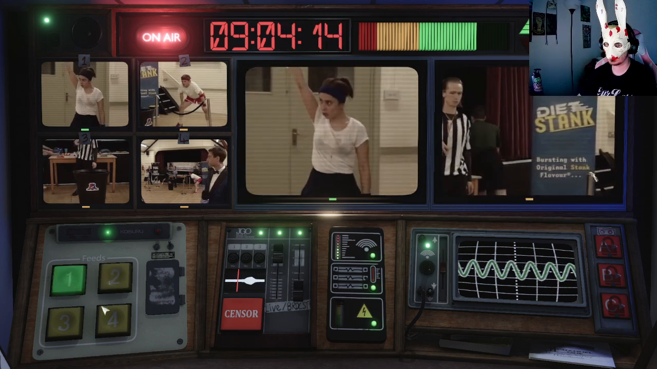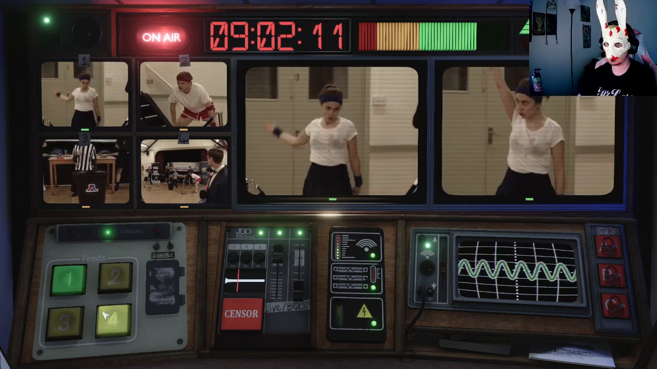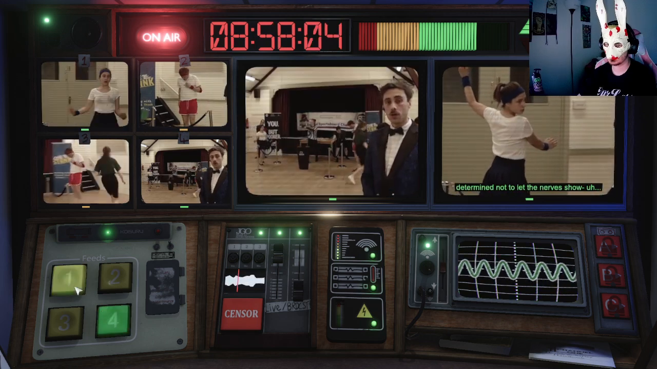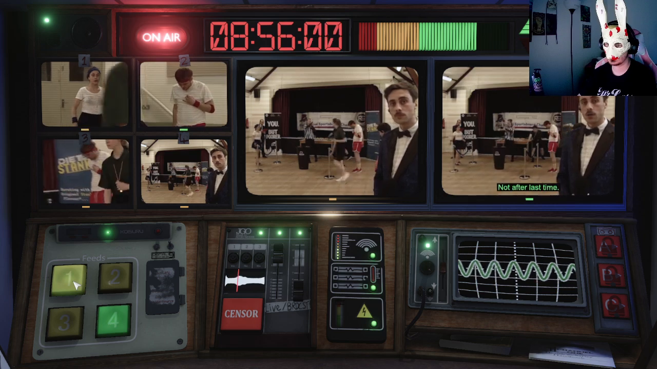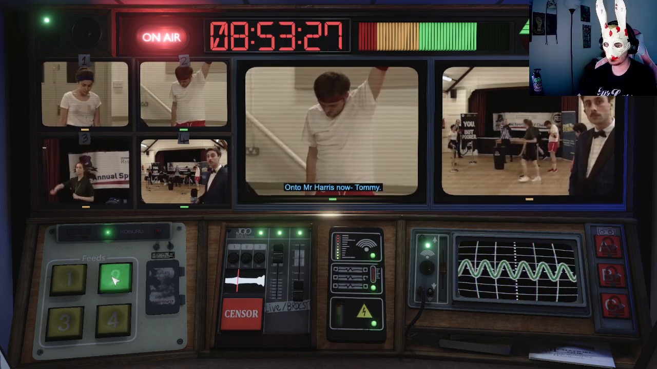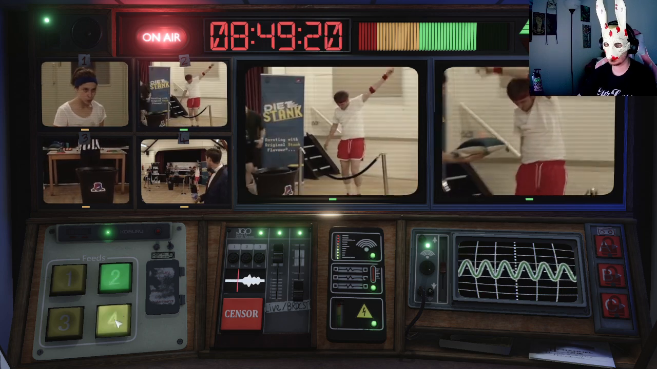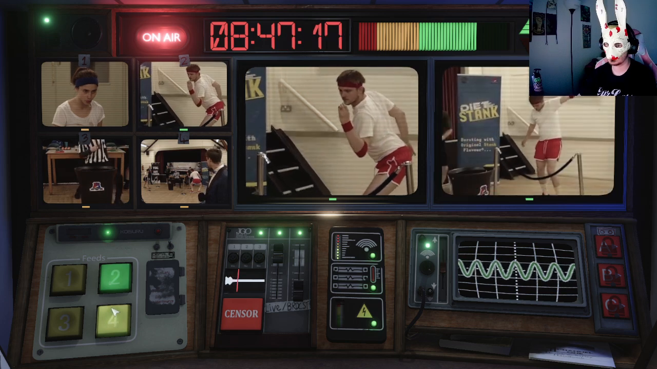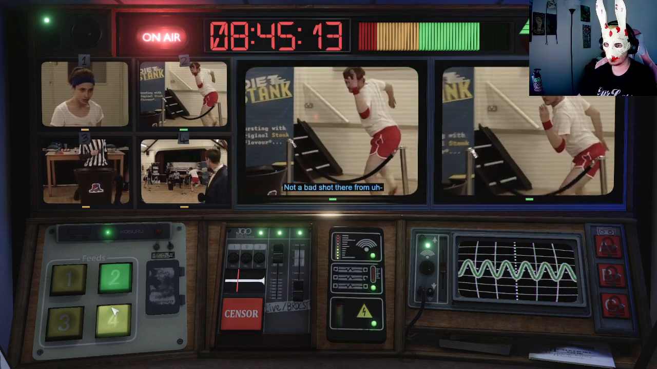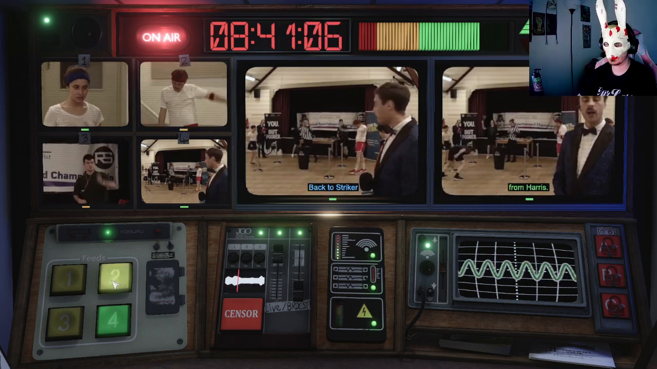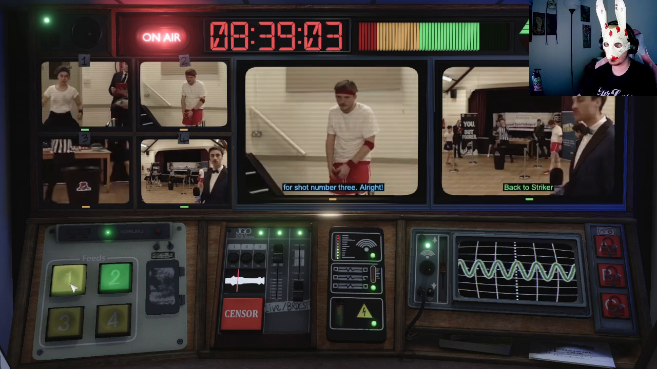Eddie Striker. Nice start there from Striker. She's determined not to let the nerves show. Not after last time. On to Mr. Harris now. Tommy. Using his arm to pick up the ball. Not a bad shot there from Harris. Back to Striker for shot number 3.